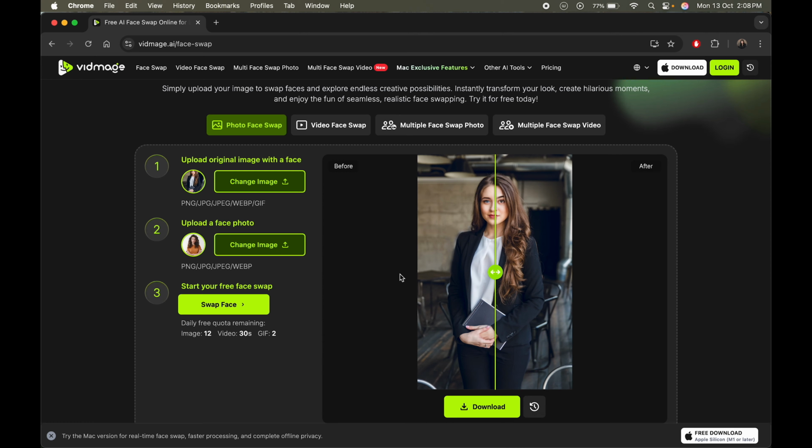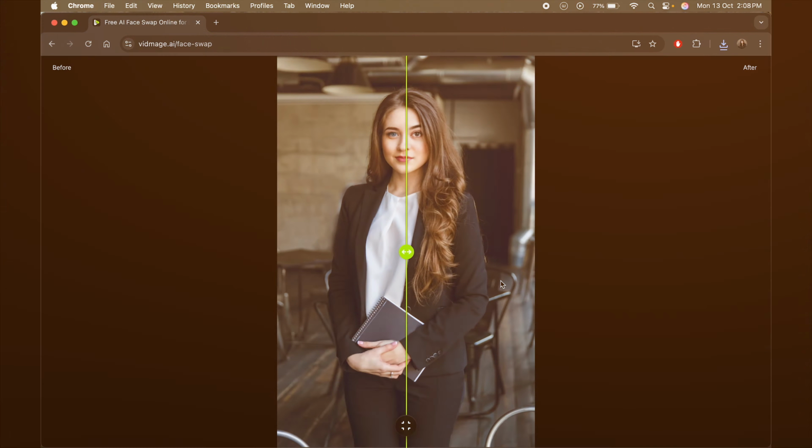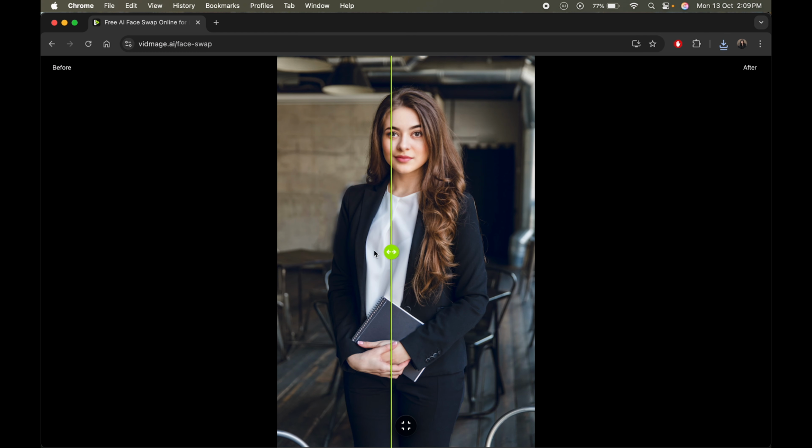Within seconds, your face swap is done, perfectly blended and ready to amaze anyone. To download it, simply click here. So if you have ever wanted to swap faces in any photo, vidmage.ai makes it free, fast and super fun.